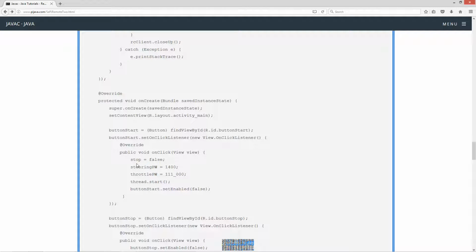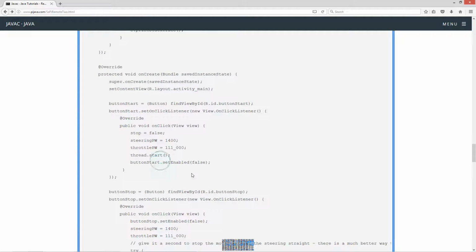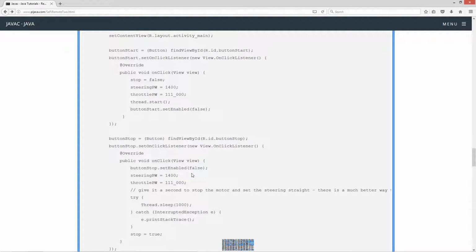Now on the button start here, right, I've set stop equal to false, steering PW equal to 1400, throttle PW equal to 111,000, which basically says we're going to center the wheels and we are going to put this into full braking mode, which is essentially like, think of it as like neutral, right? It's just the middle. It's not forward, it's not reverse, it's right in the middle. It actually sets the brakes because of the electronic speed controller that I've got, okay? And then we're going to start the thread and set the button start enabled to false.